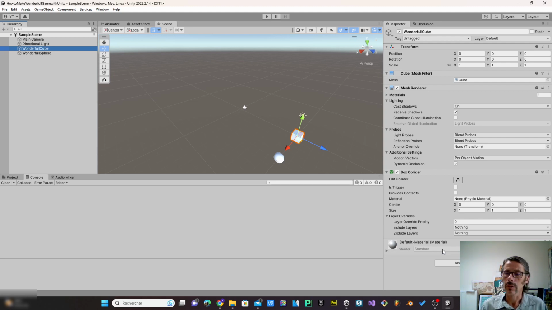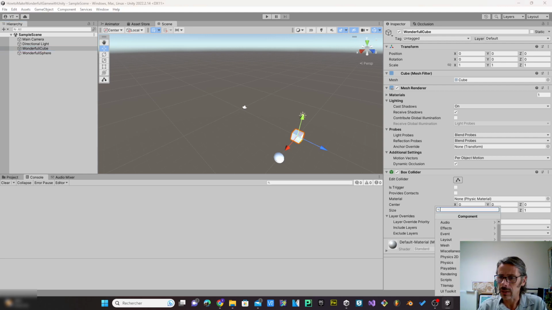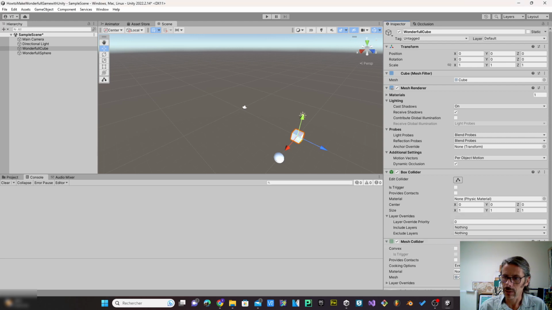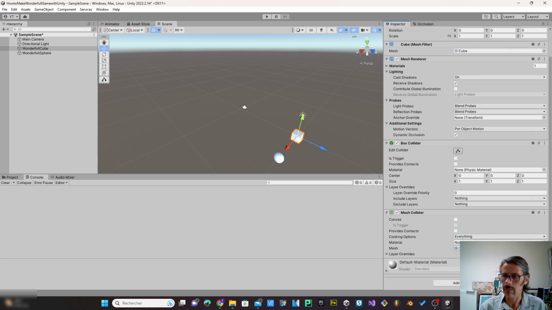Okay? So, to add a component, you have to click on component here. And you see, you can make very different component. So I take a physics component, and perhaps I can take the mesh collider component, and it was added. It's amazing.